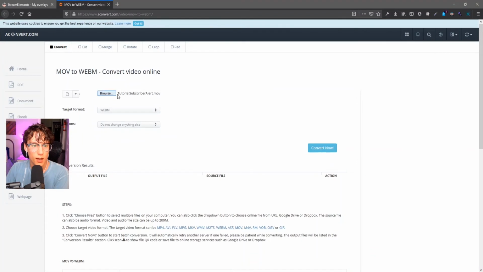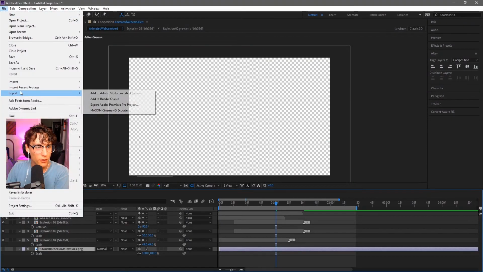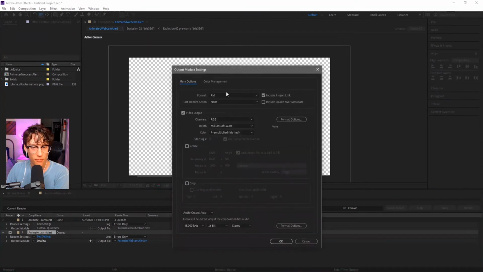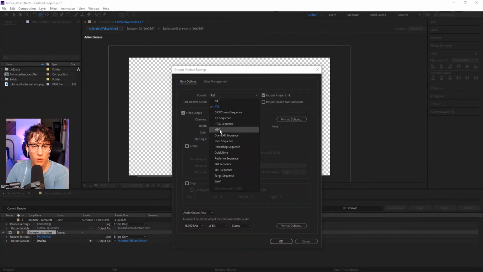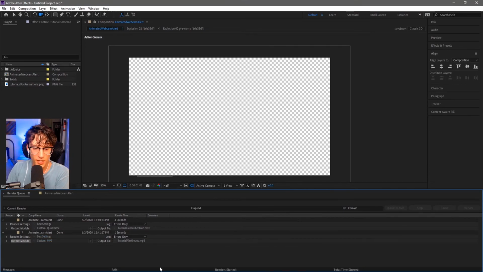Now, I'll head over to the link in the description. I'll hit browse, and I'll open that. Leave this as do not change anything else, and hit convert now. So while that's going, let's go back to After Effects. We're gonna go File, Export, Add to Render Queue. Under the Output Mode, instead of AVI, we want this to be MP3 because we're only looking for the sound here. It'll only take a second.